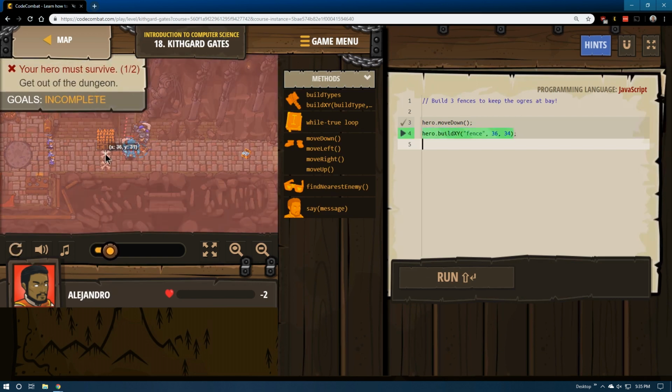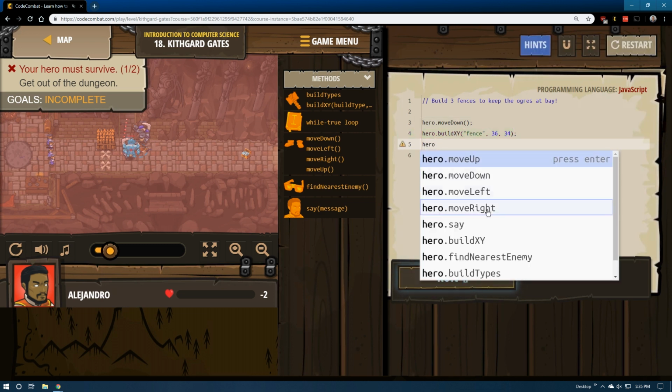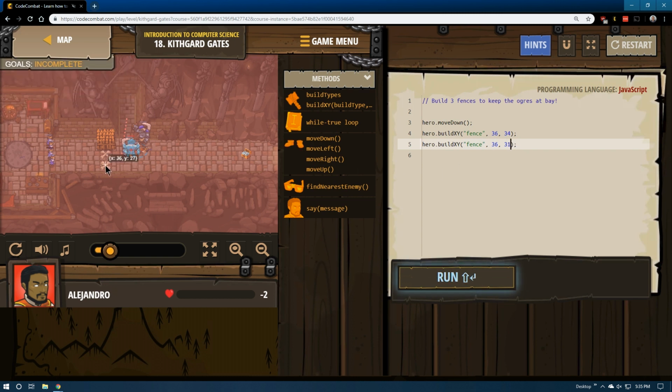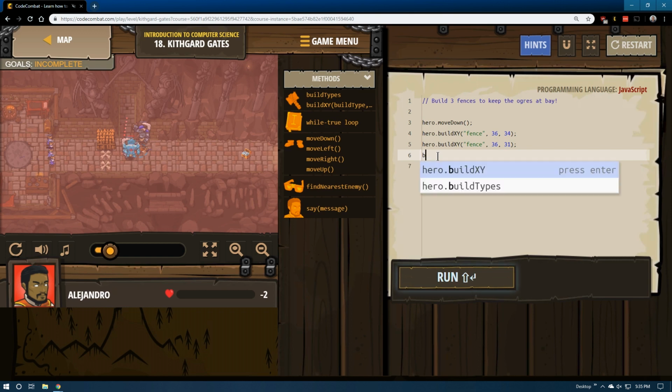All right. X is 36. Y is 31. So let's give that a shot. Hero build X 36, Y is... Yep. And it makes sense that X is 36 because all of them are going to be along the same X point right here. But it's moving up, and so that would be a change in Y. Then Y is 26, so let's do build. X will be 36 again, Y is gonna be 26, I believe.